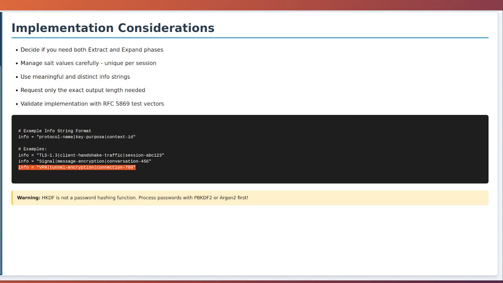Fifth, use constant time implementations of HMAC to prevent timing attacks, especially if your IKM or PRK might be partially controlled by an attacker. Sixth, consider using test vectors from RFC 5869 to validate your implementation. The RFC provides several test cases with SHA-256 and SHA-1 that you can use to ensure your code matches the specification exactly. Finally, remember that HKDF is not a password hashing function. Do not use it directly on passwords without first applying a proper password hashing function like PBKDF2, Argon2, or scrypt.